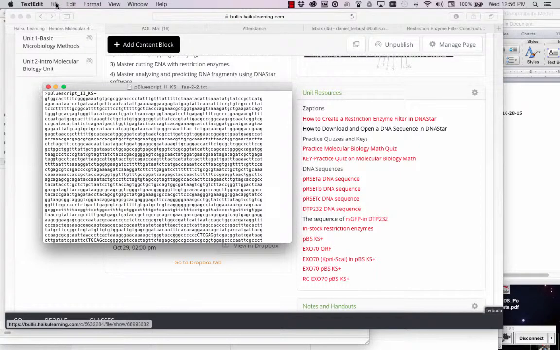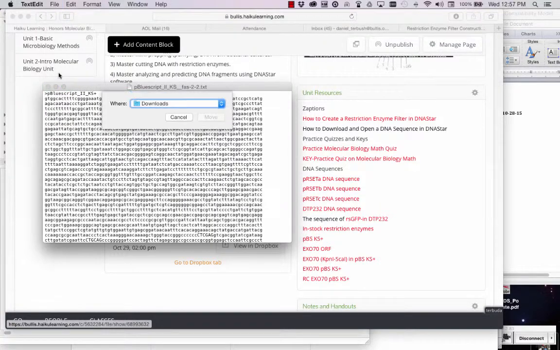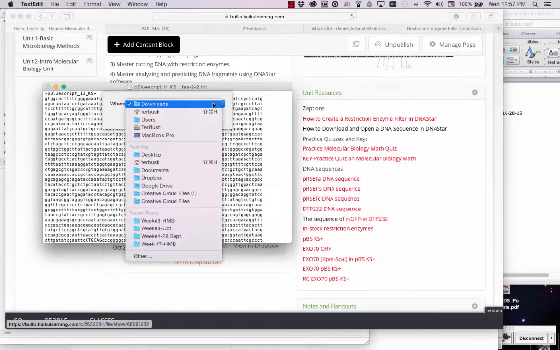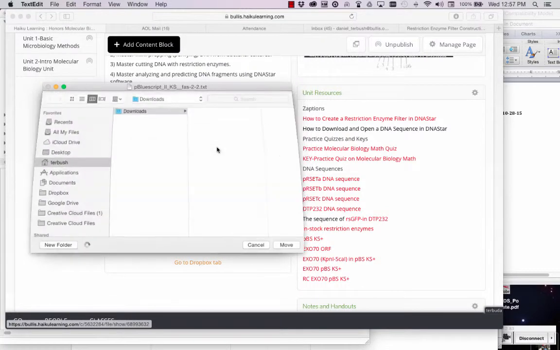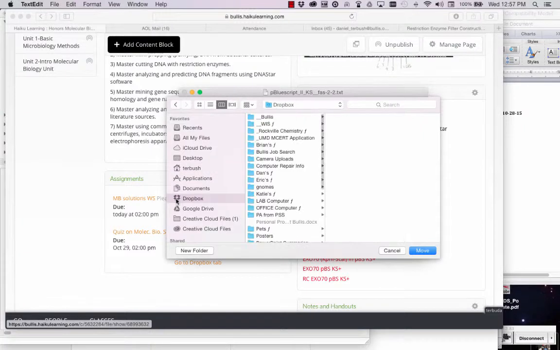Now, TextEdit is kind of annoying. You can't use Save As, so we're going to use Move To. And now we're going to have to create a folder. Notice I picked Other. We'll get a better window. We're going to have to create a folder where we're going to save all of our sequences.